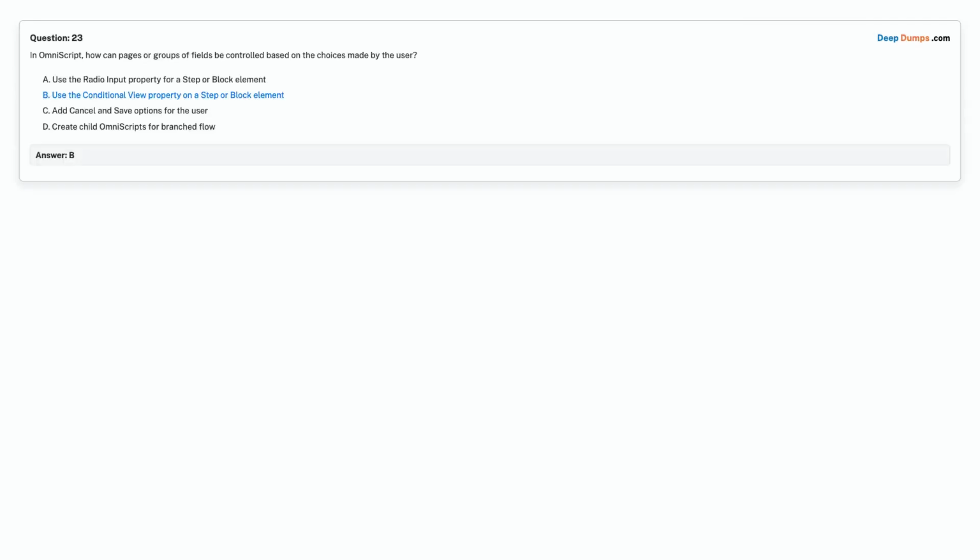Correct answer is Option B. Use the conditional view property on a step or block element.